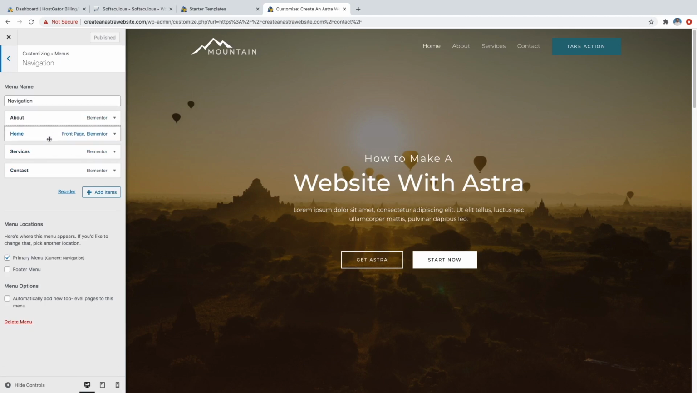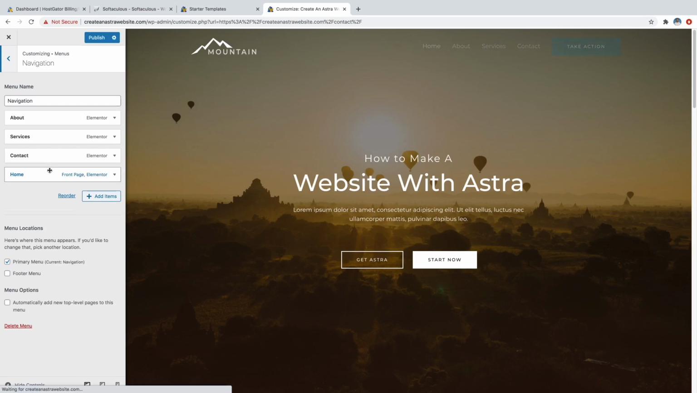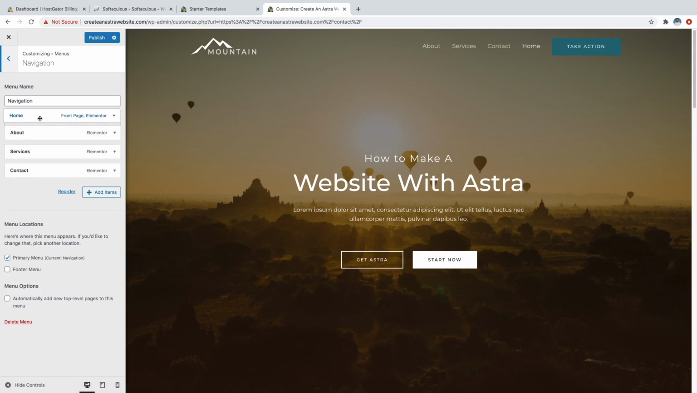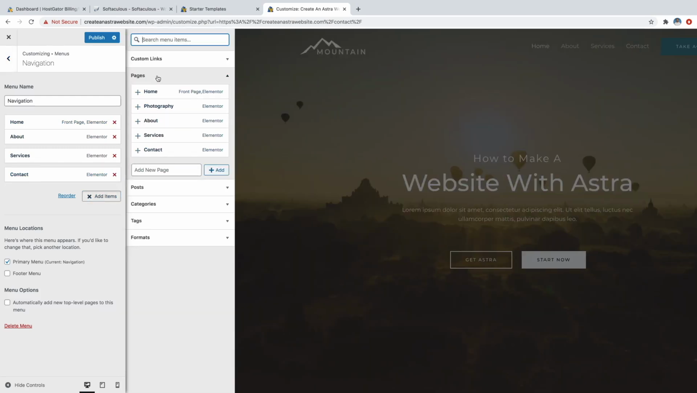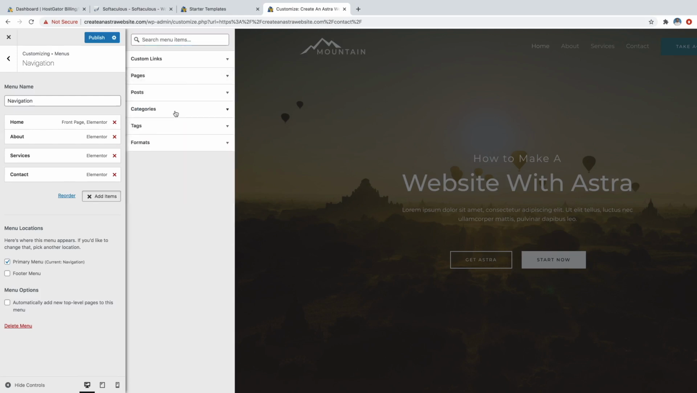And I can reorder these however I want. So if I wanted to put Home down at the bottom, that's going to put it at the end over here. So you can reorganize these however you want. And if you want to add anything to this, you can just click on Add Items. And then it's automatically going to be open to the Pages category. So you can just close that, and you can select anything you want.